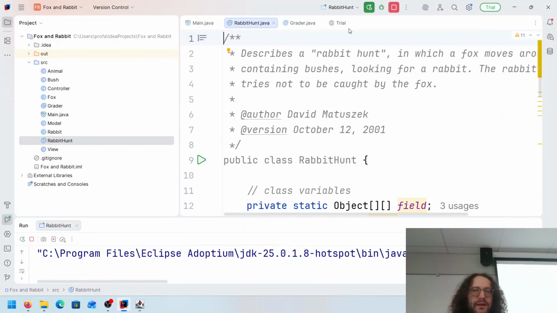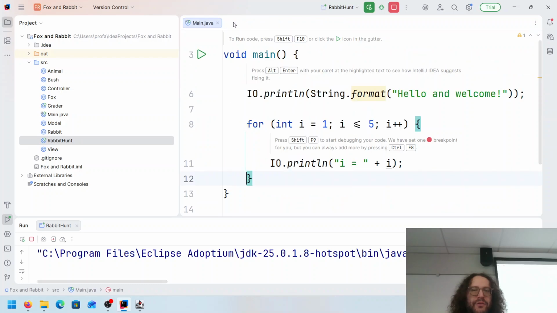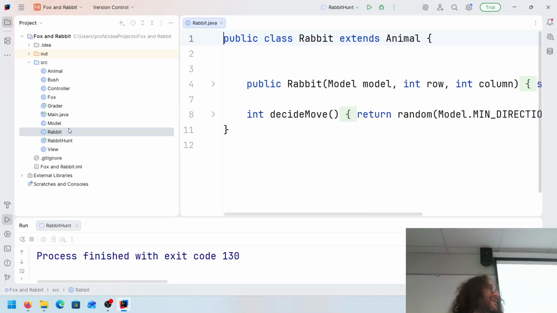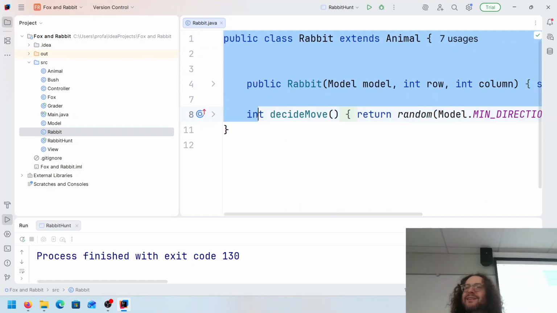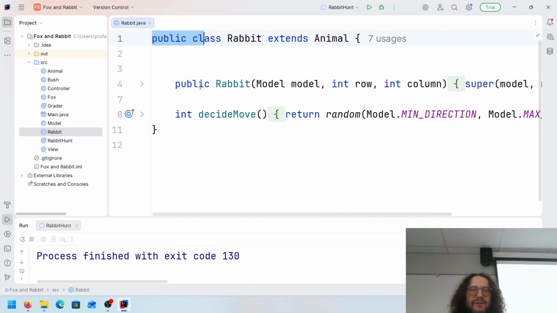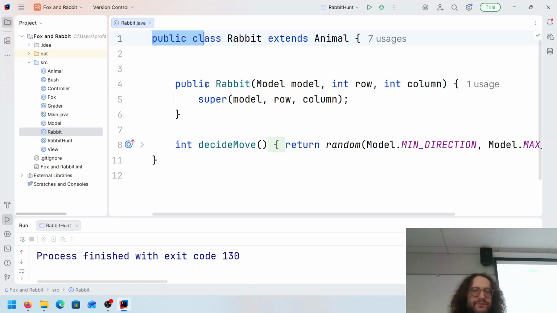The only rule I have that even if you cheat, you cannot break, right, is you can only modify the rabbit class, okay? This is your code. This is what you modify. So let's take a look at our rabbit class to understand what's going on.